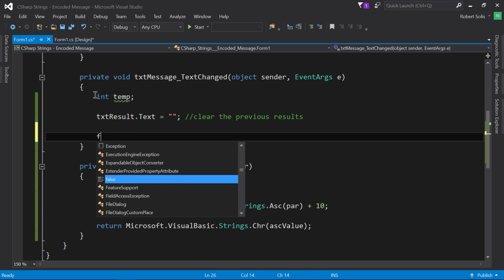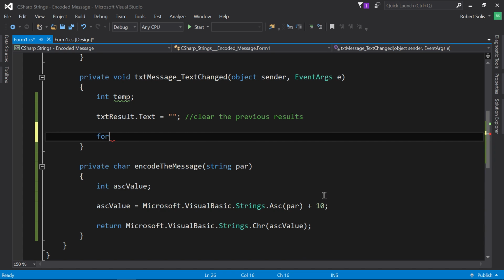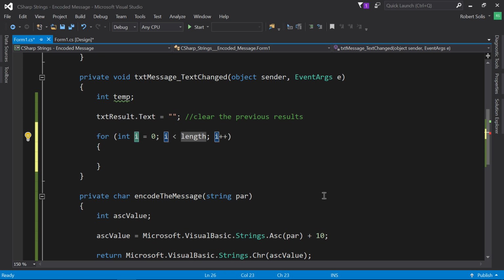Now watch this. FOR, press the tab button. As you can see over here, it says tab twice for the for snippet. Tab, tab. Oh, good. So it's creating a letter I as my counter. Now I don't have to have that letter I. I can do whatever I want. I could change that to counter or any other variable that I want. I'll leave it like that. I will be my counter.